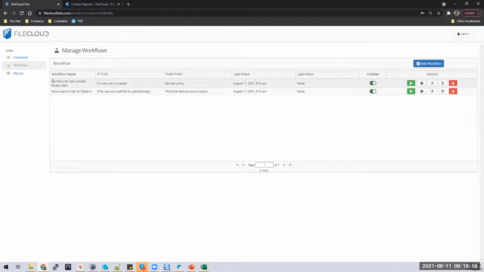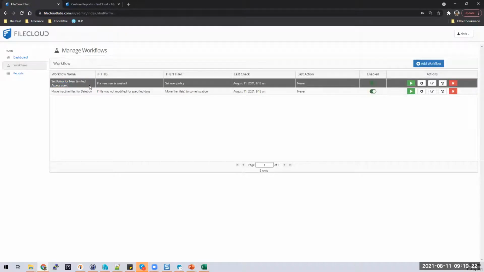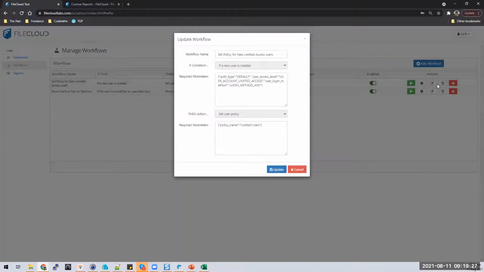One is basically setting a policy for a newly created limited access user. Let's go ahead and examine that one here. I've clicked the edit button there, and you can see that I have a few parameters set up. My condition is that if a new user is created with these values, so if it's using the default authentication, so not logged in from AD or LDAP, also what access the user has, so it's a limited access user, and what method it's using, if it's SSO or just a default, so I'm just using any.